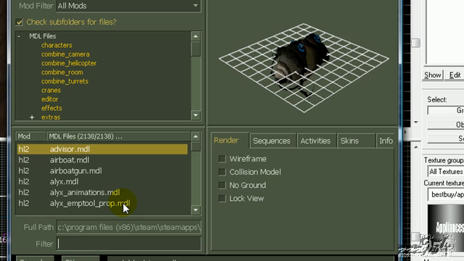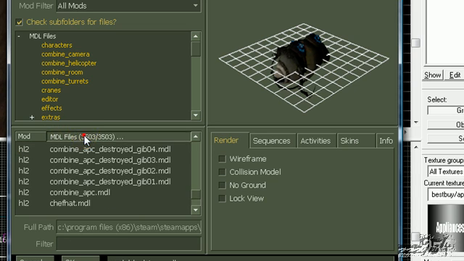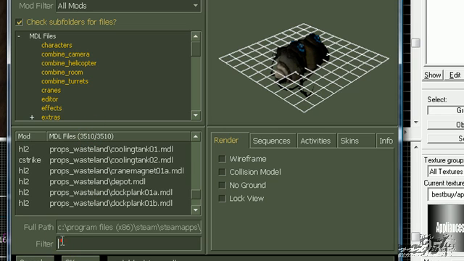Now you'll see a bunch of files coming up. It'll be MDL files, and then it'll just have a bunch of numbers. Now, you want to type in the filter of what you want. For example, I'm going to put in couch.